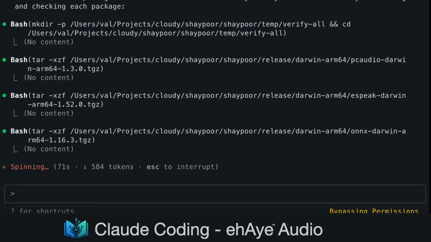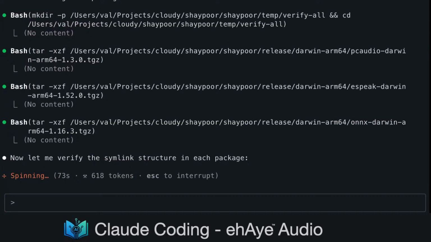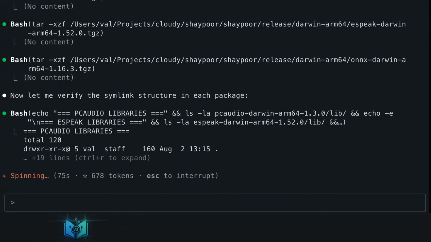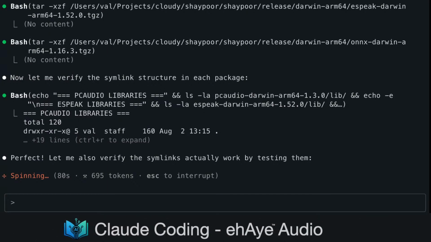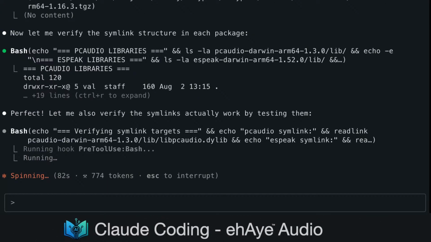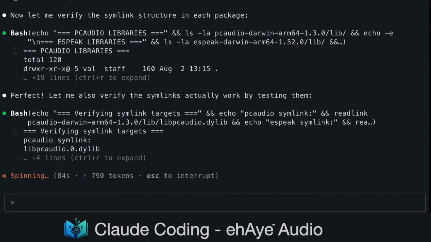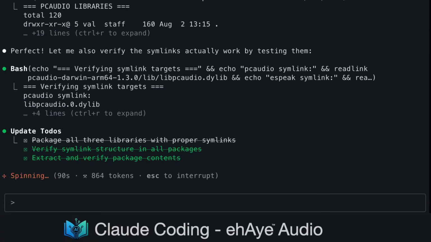Create verification directory. Extract Quadio package for verification. Extract SBIG package for verification. Extract package for verification. Now let me verify the symlink structure in each package. Perfect. Let me also verify the symlinks actually work by testing them. Verify symlink targets are correct.